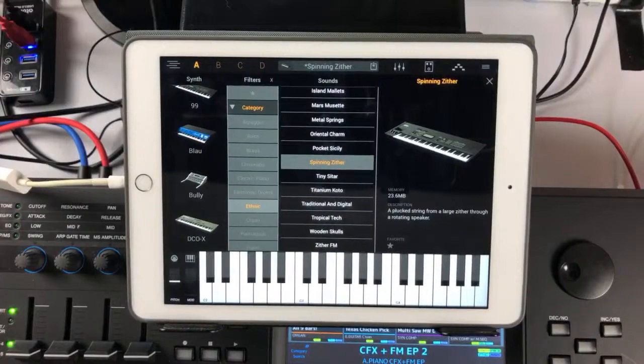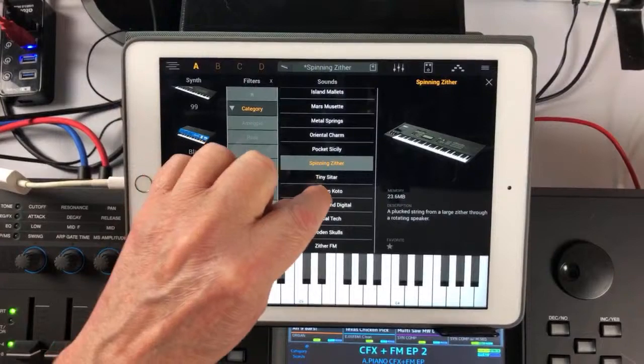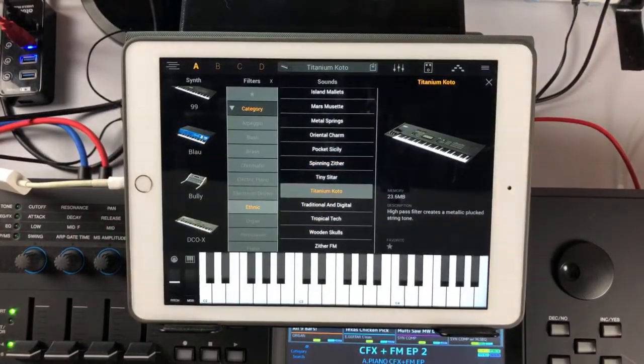But I do like Syntronic because it has a very warm feeling to it. And a gazillion sounds.